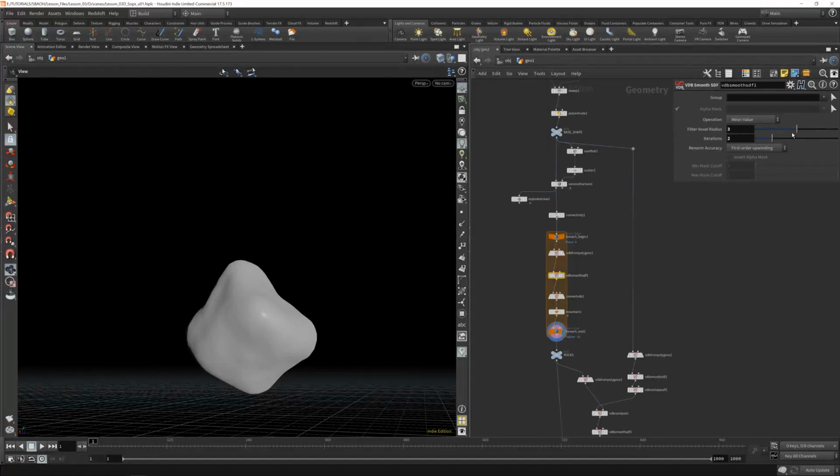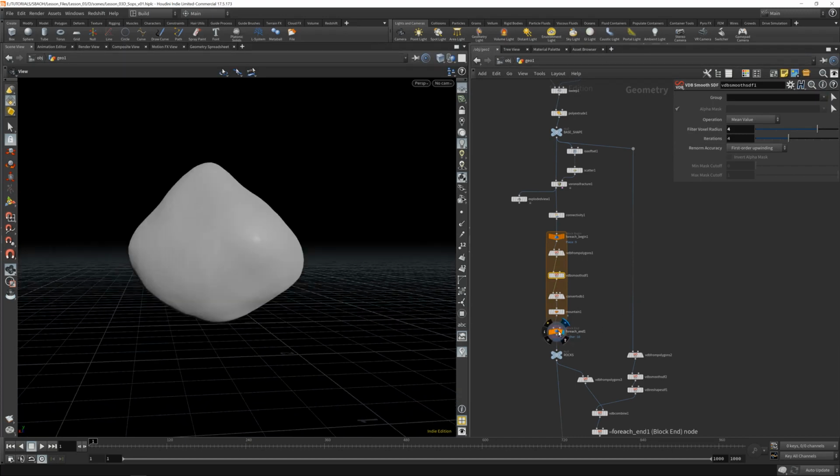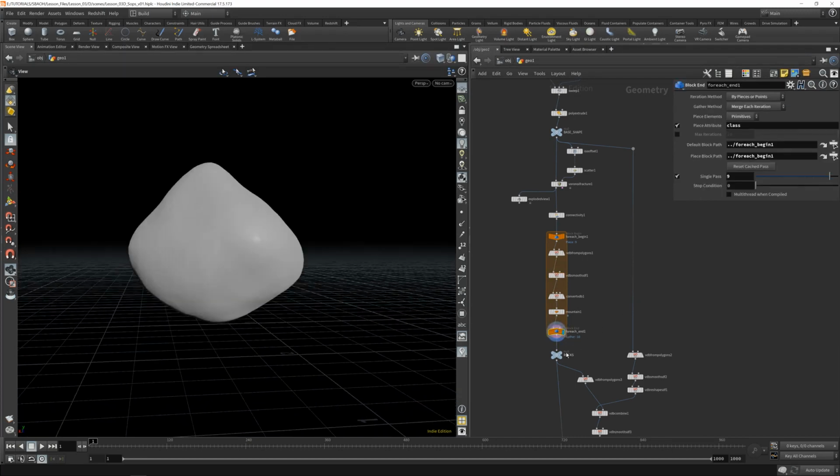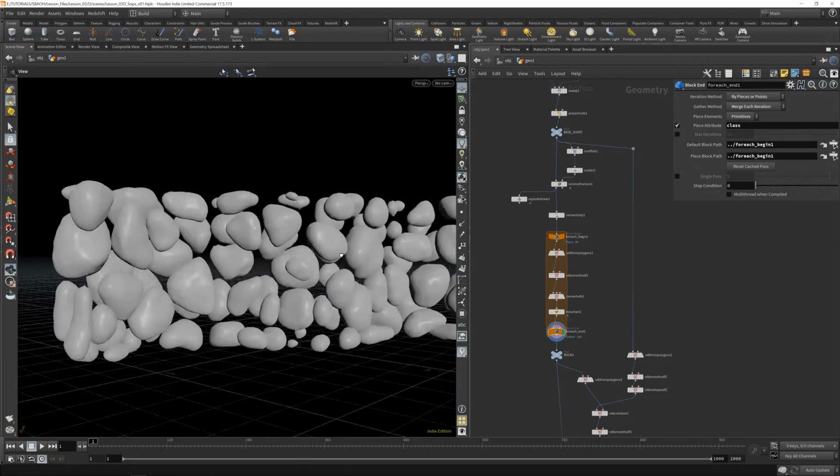Maybe let's just smooth this a little bit more. Let's do a radius of 4, and maybe 4 and 4: 4 filter voxel radius, and then 4 iterations of smoothing. And I'm gonna go back over here to the for each end and untick single pass, and look at our results. And those look like a bunch of rocks.